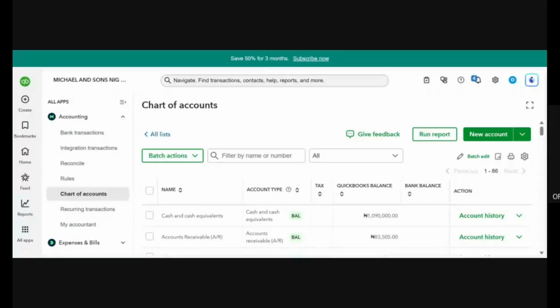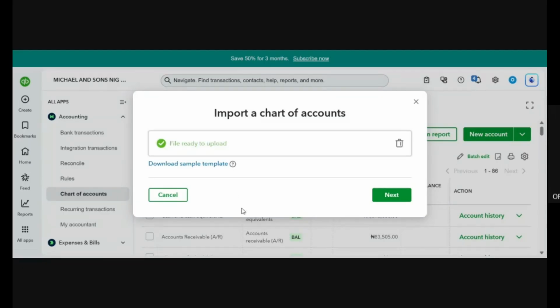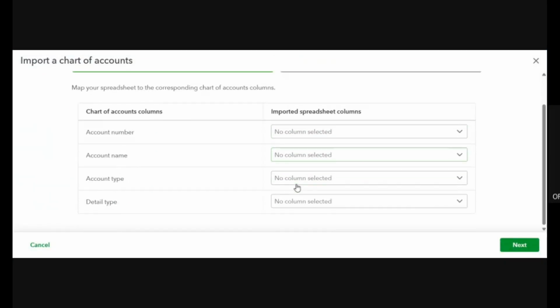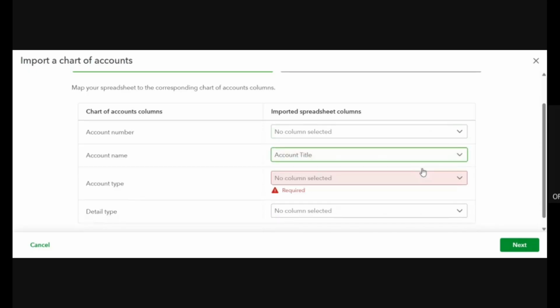So we're back to QuickBooks now. We'll upload. So you run the imports. They also have a sample template here. I did not even consider the sample. Okay, so we did not put the account number, account type, and details, but it's fine. The account name should be account title. No, we have to adjust this.